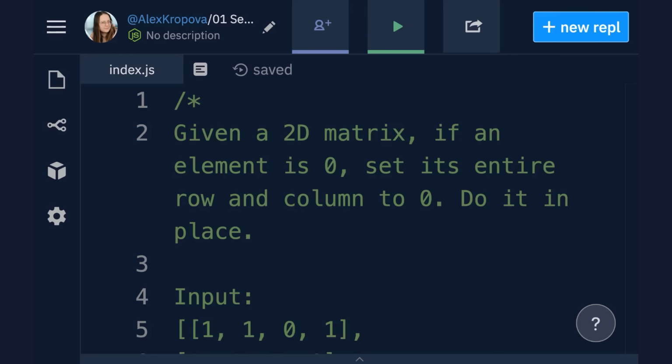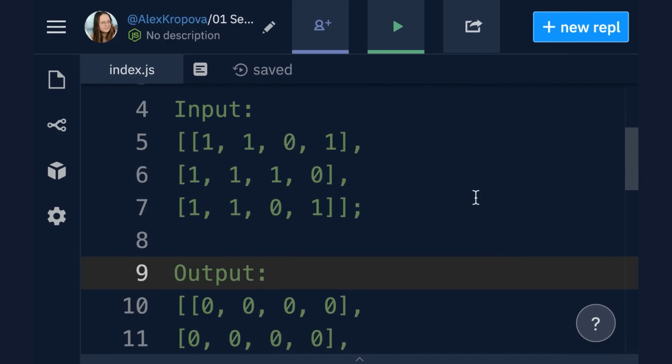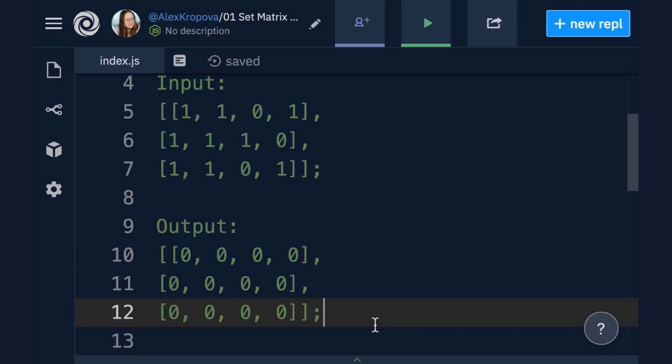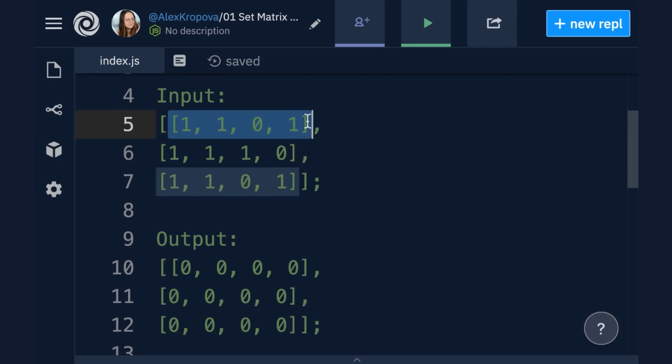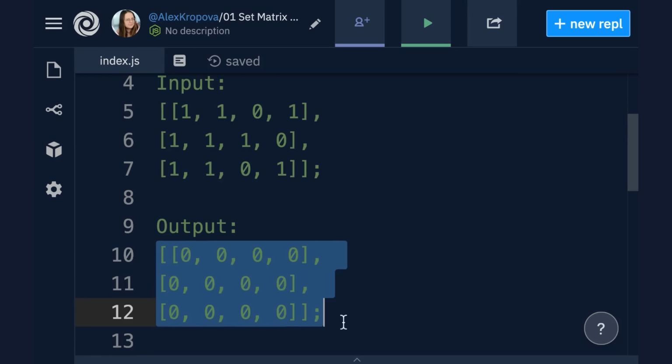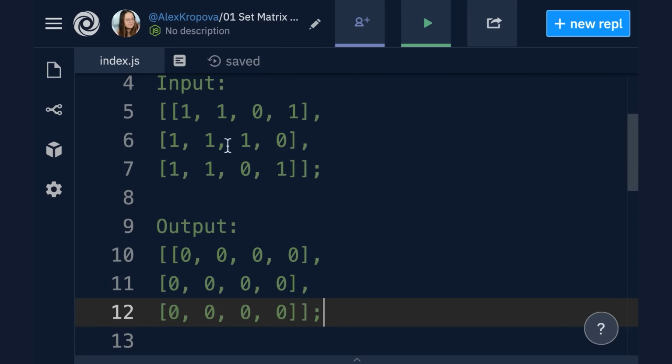We must manipulate the input instead. Okay, so let's go ahead and look at some examples. First, we have here an input of a 2D array. The first row has 1, 1, 0, 1. The second row has 1, 1, 1, 0. And the third row has 1, 1, 0, 1. At every element that has a 0, we will change the row and the column to 0. So the output for this one would be an entire matrix of zeros, because there are 3 zeros in the input.